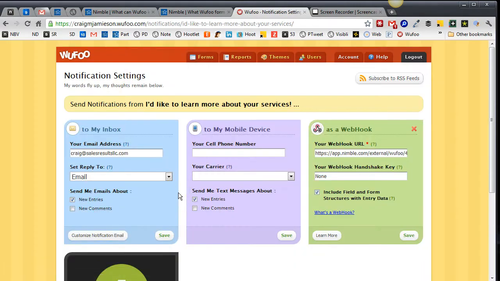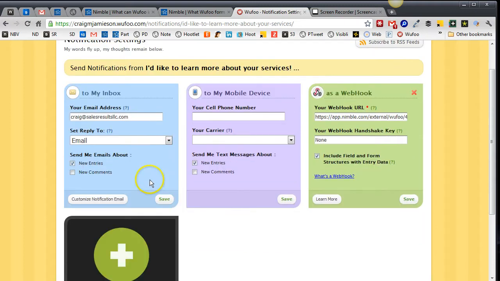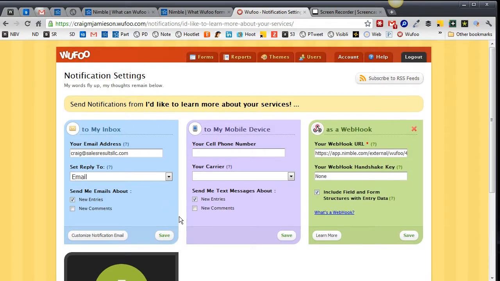So the email notifications, these are the notifications that come to me. So I want it to come to Craig at Sales Results LLC. The reply is going to be email, and that's basically it. You can also do some customization. For example, when the email comes to me, I know that it came from Wufoo, so it's really easy for me to find those. You could probably even set up a label or a folder within your email and have those automatically go to a specific folder.